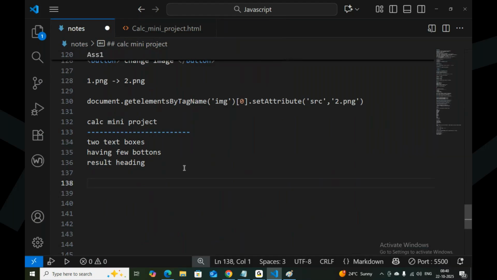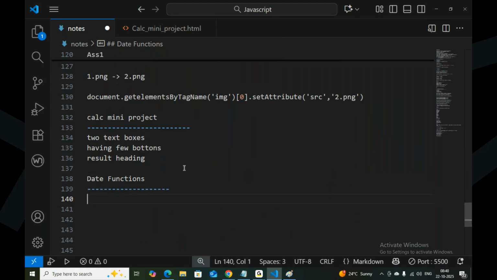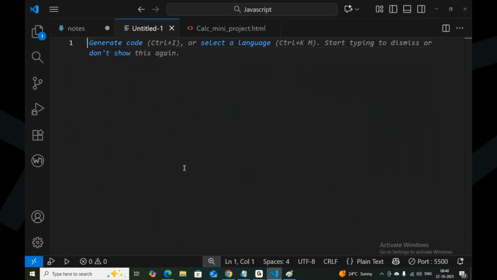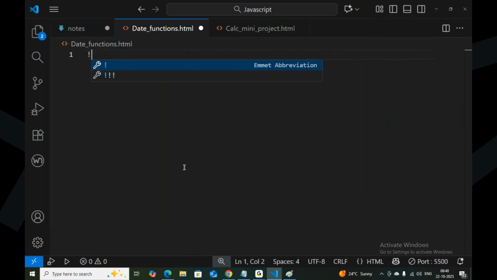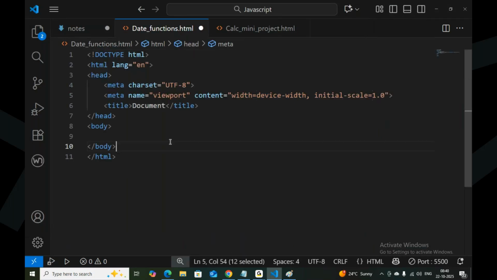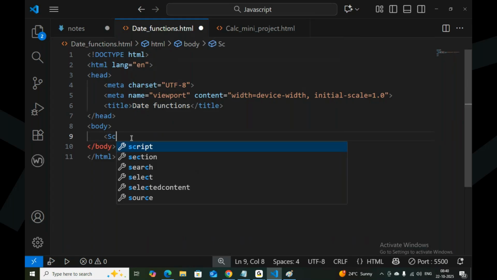Later, we will try to understand date functions. What are the date functions which are available in JavaScript? Date is a predefined method. I will explore it in the program. Save it as date functions dot HTML. Okay, keep it. Now this is about date functions. Let me write down the script directly.